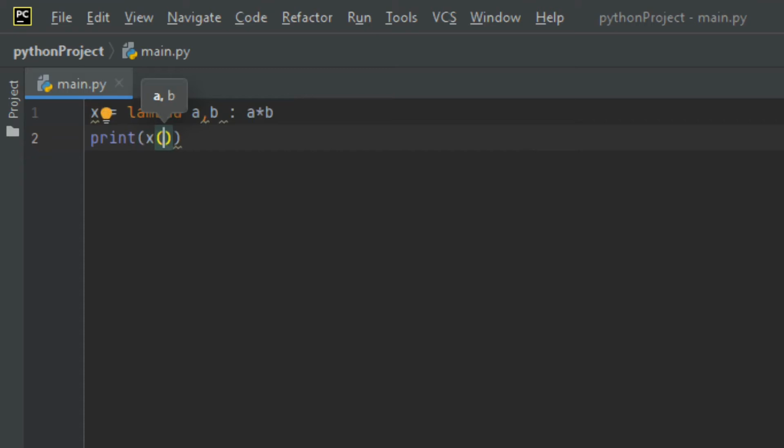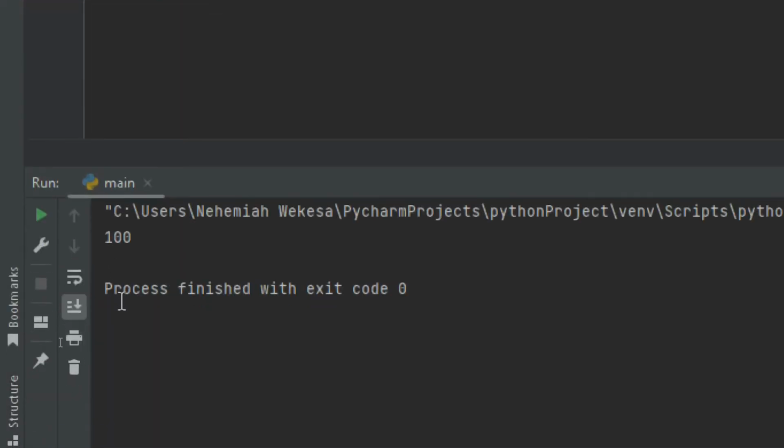The value of a is going to be 10, and b is going to be 10. So basically it's going to print 10 times 10, which is 100. You remember the shortcut to run, which is Shift plus F10. You're going to see here in the terminal that the result is 100. So basically, guys, you can see that here you have multiplied the argument a with the argument b, and then it returned the answer, which is 100. So the lambda function can take any number of arguments.